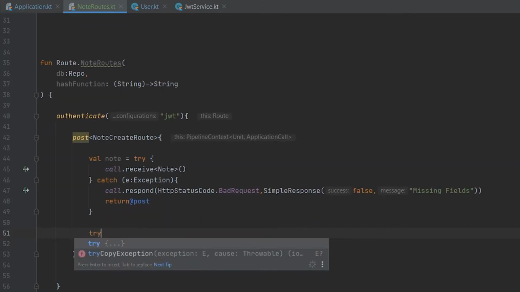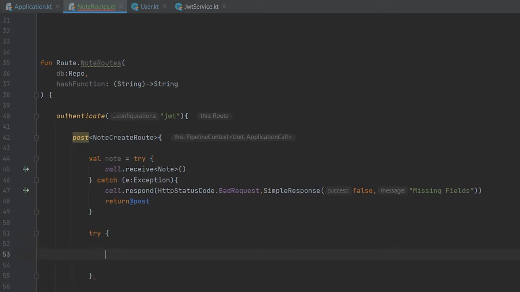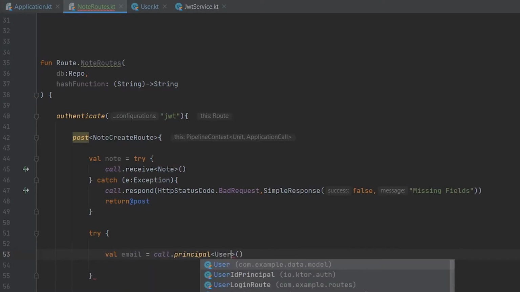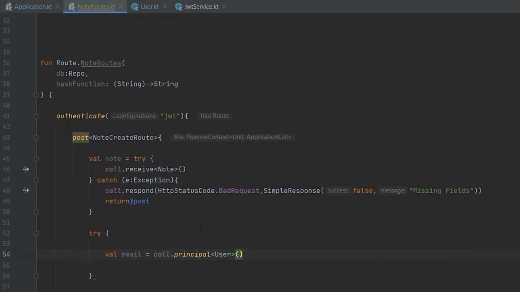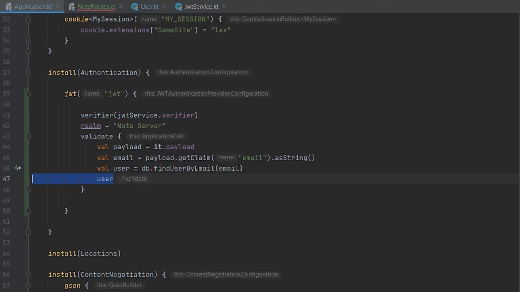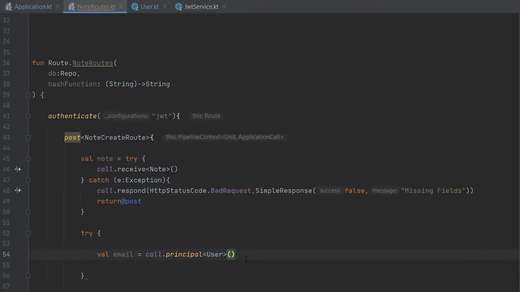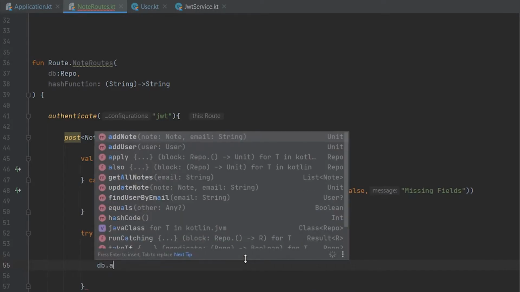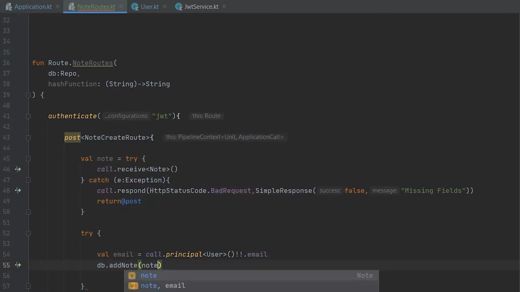Now in another try catch block, we have to get the email of the user. So to get the email, we have to write email is equal to call.principal, and the type of the principal is User, because we have extended this User class from Principal, and we are giving a principal here. Here we will get that principal, write a null check, and then get the email from that principal.